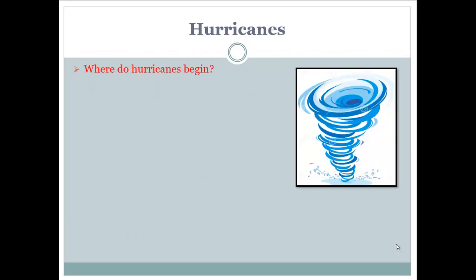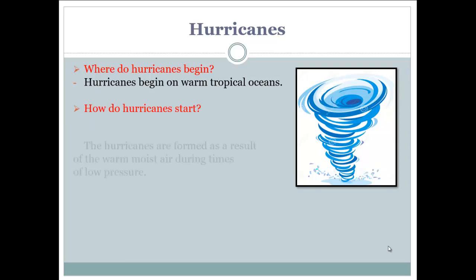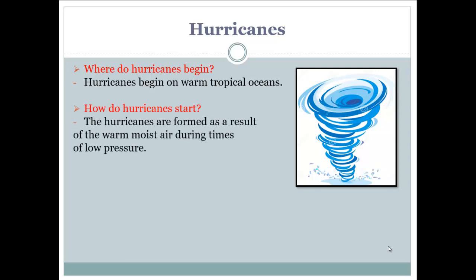First of all, where do hurricanes begin? Hurricanes begin on warm tropical oceans. They start on the surface of tropical oceans, especially warm tropical oceans. How do hurricanes start? First of all, hurricanes are formed as a result of warm, moist air with water vapor during times of low air pressure.